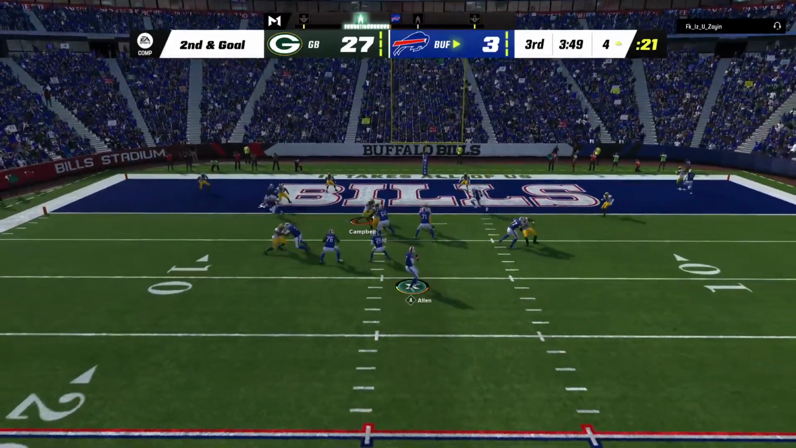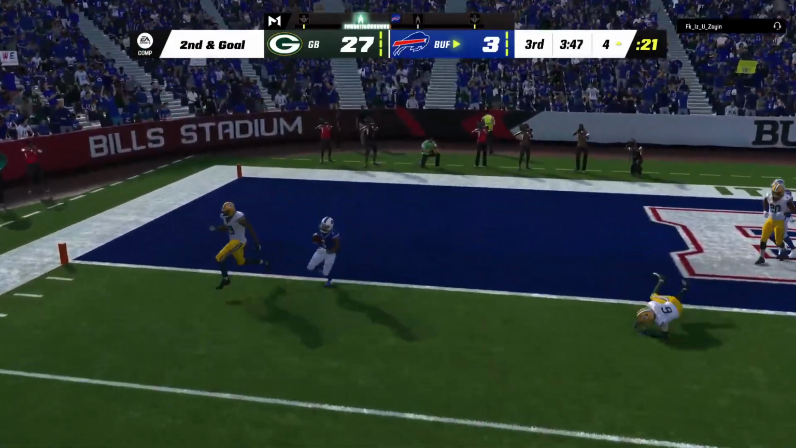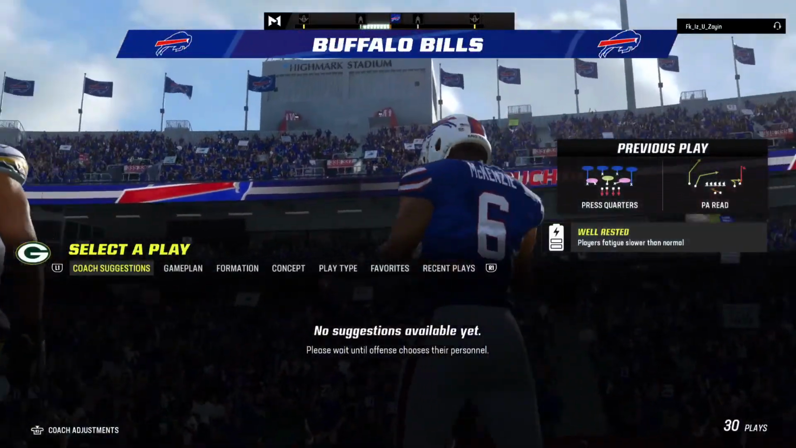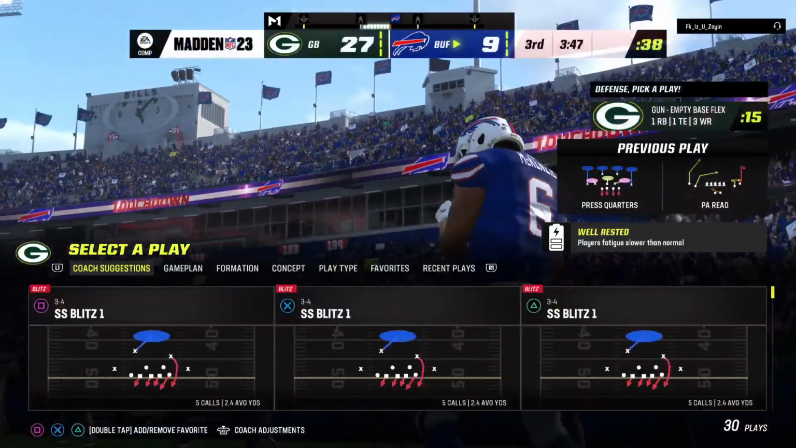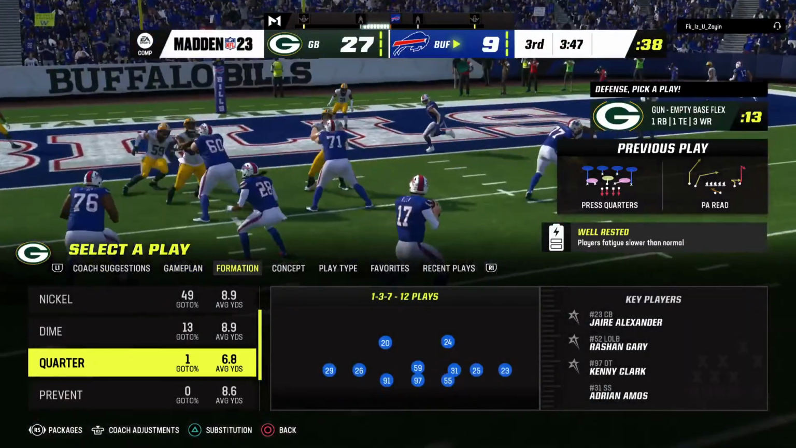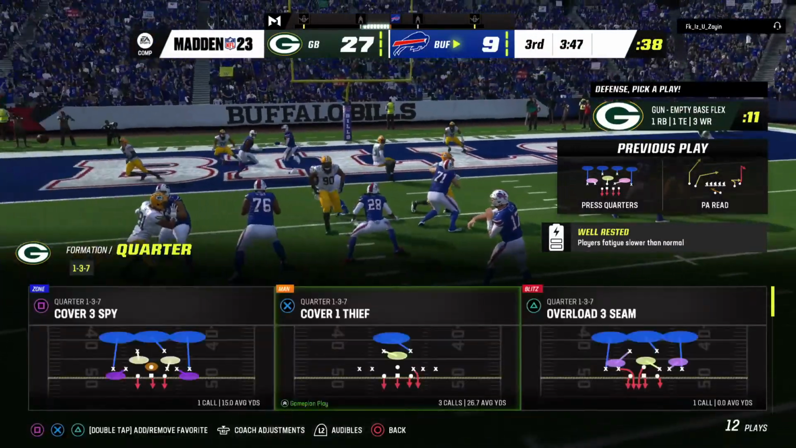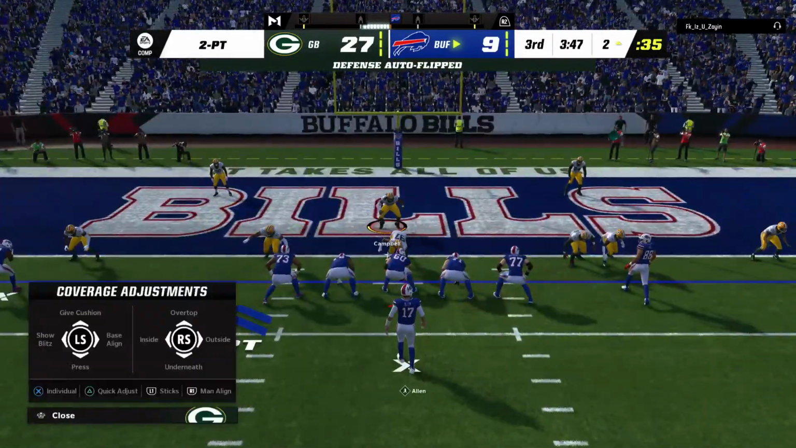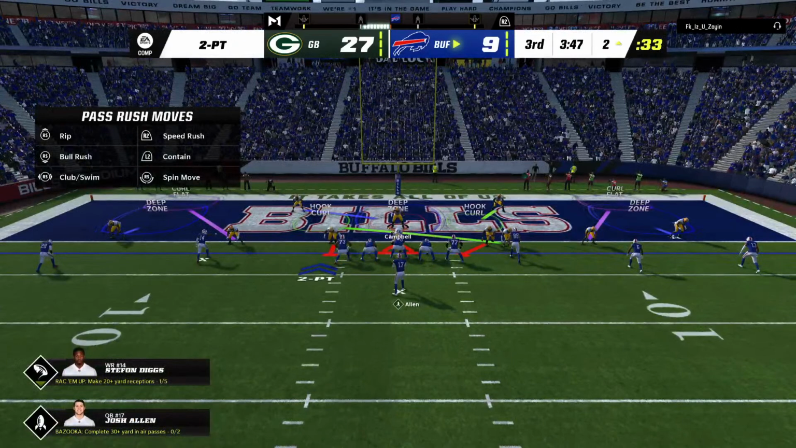On play action, Allen. And he'll take it into the end zone for a Buffalo touchdown. Isaiah McKenzie from 4 yards out. And the Bills take advantage of the short field and finish it off with a quick touchdown. And now Sean McDermott's made the call. They'll go for 2.